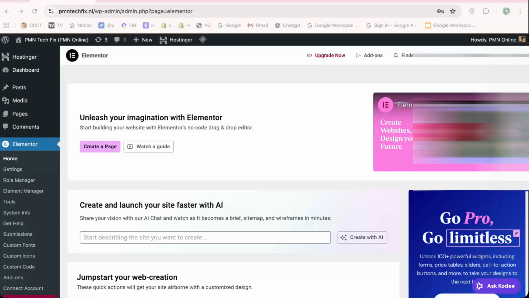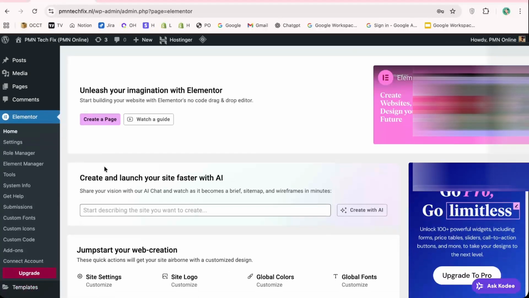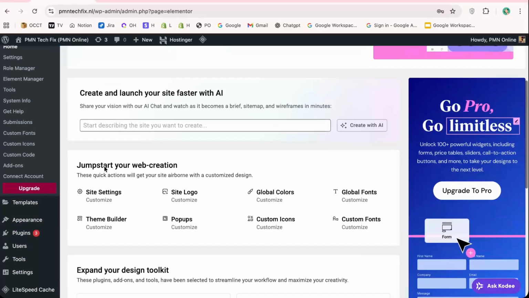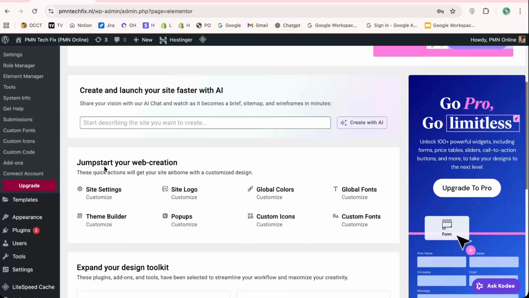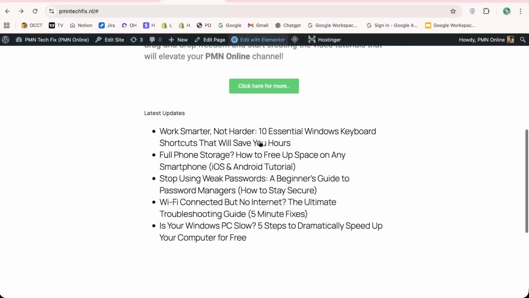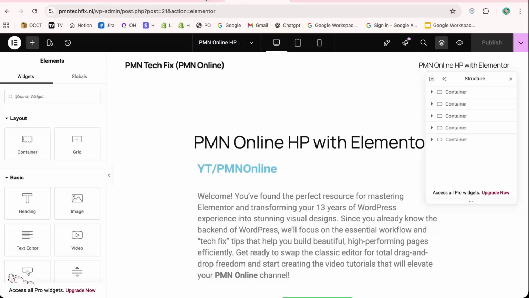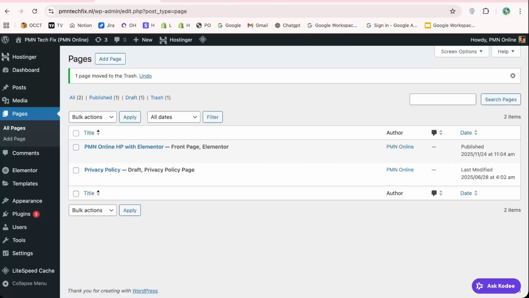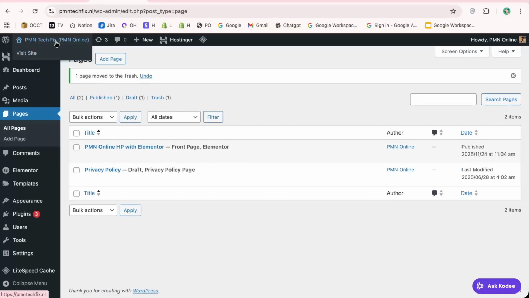Hi friends, here I'll be teaching you guys how to add HTML code to Elementor in the WordPress website. This is essential for advanced customization and embedding third-party scripts. So, without further ado, let's dive into this Elementor HTML widget tutorial.